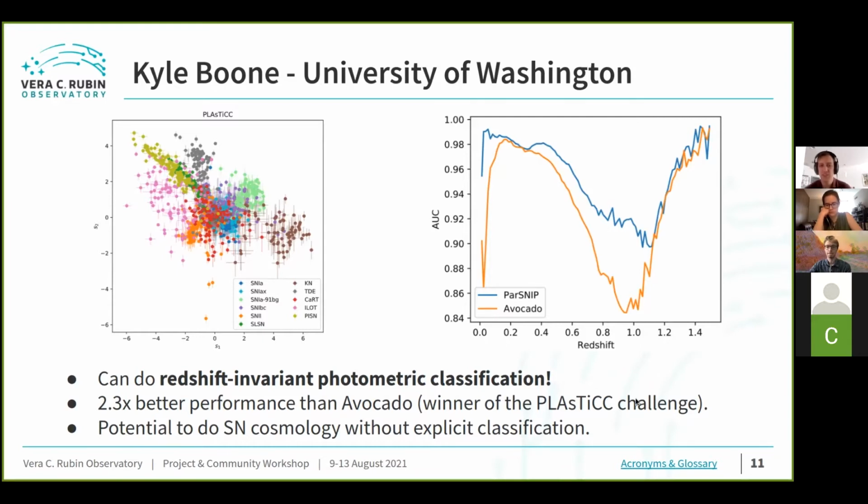Furthermore, because this is a generative model, you could also use it to do supernova cosmology directly, bypassing traditional light curve fits that are done separate of classification. And you could potentially do supernova cosmology with the entire Rubin light curve data set without explicit classification.